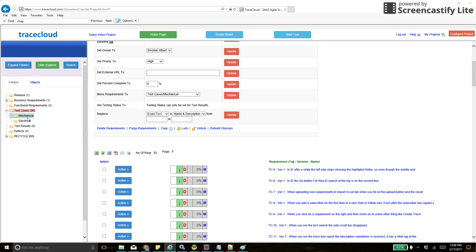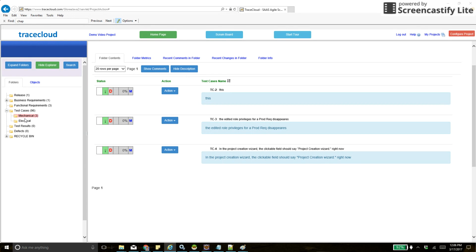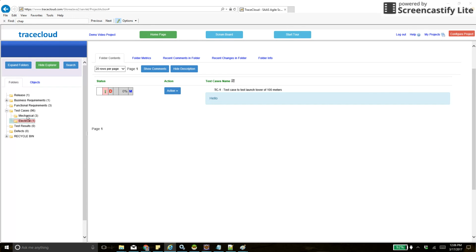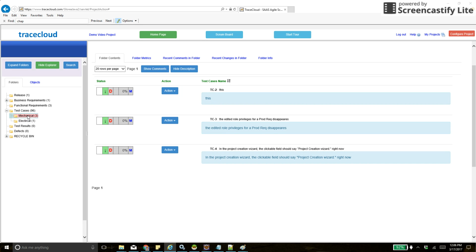So if you go here, I should see some here. If you go here, I probably should see one in here already set up. Yeah, so that's how you can organize your requirements by moving them into folders and subfolders, so you're not dealing with thousands of them in one place.